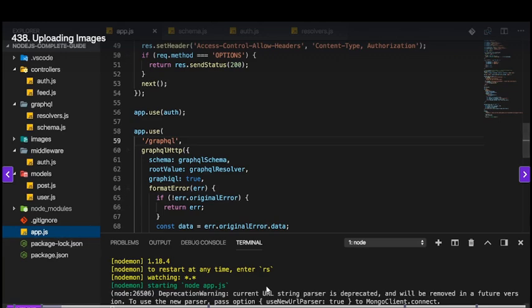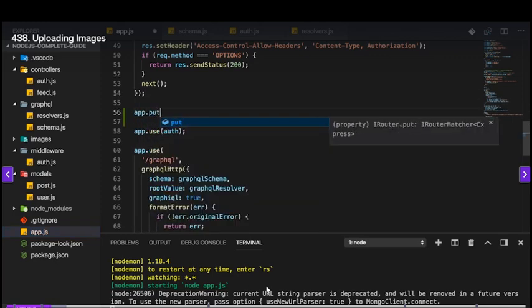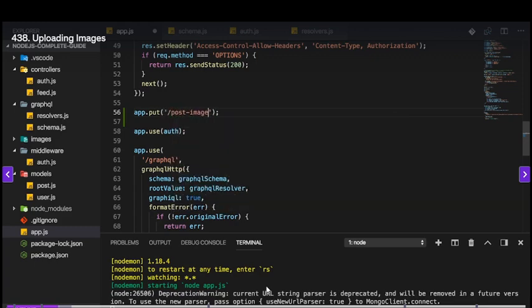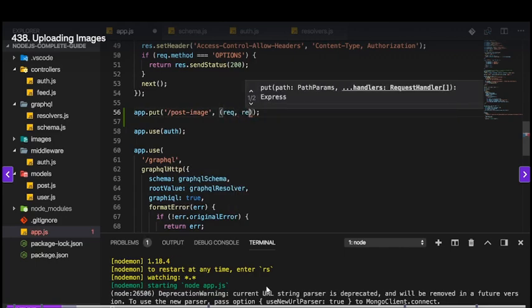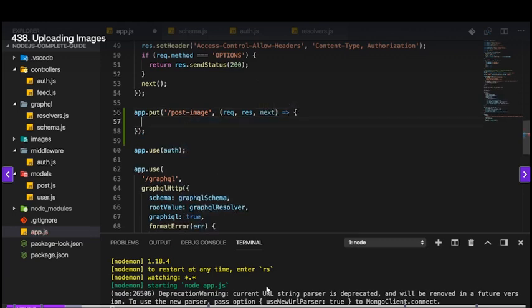I'll implement it in app.js, because you could outsource this into a separate file, but it'll be the only other route we add here. And there I'll register a new route on my app for incoming put requests, because I plan to send that image with a put request to slash, let's say, post image. You can name this path however you want. There we have our traditional middleware function. I hope you still know that, even though we haven't used it in the last lectures.